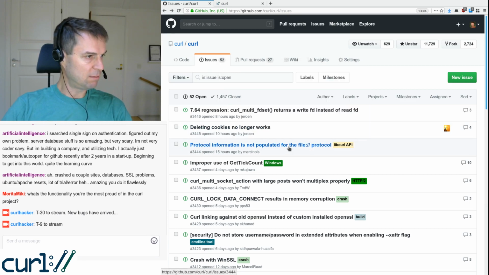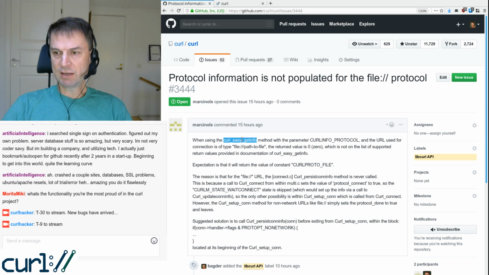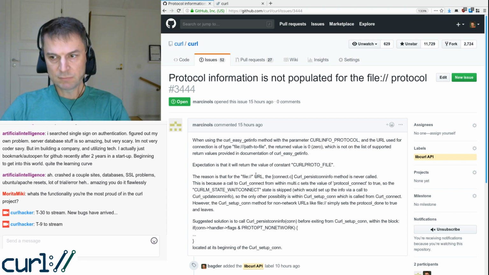And there's this bug: protocol information is not populated when using curl easy get info after a transfer. You can actually ask curl what protocol it used for the previous transfer, and it should report a correct protocol, but it apparently doesn't when you're doing transfers with the file scheme URL. So all set up for some fun debugging.